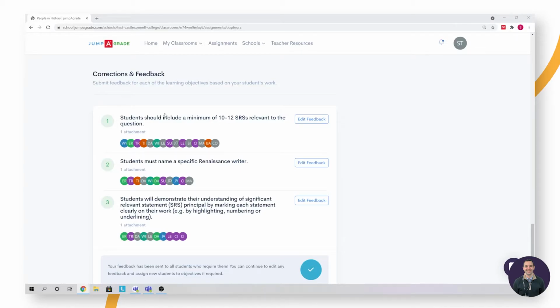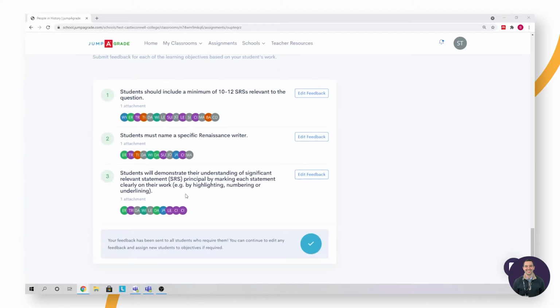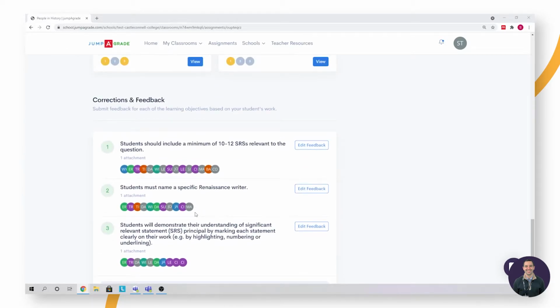So we can see here that these 10 to 12 students all need feedback in learning objective 1, which was our original Renaissance writer. So they need to include a minimum of 10 to 12 significant relevant statements to the question. So we can see the students who are falling down on that learning objective. We can see some of them are still forgetting to name a specific Renaissance writer, and these are not demonstrating their understanding of the significant relevant statement principle. So before we even start giving feedback, we can actually see the breakdown of where our students are and where they're falling down. But now we're going to start saving you time.